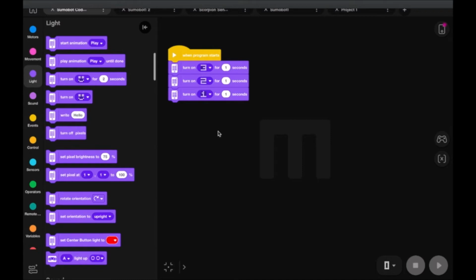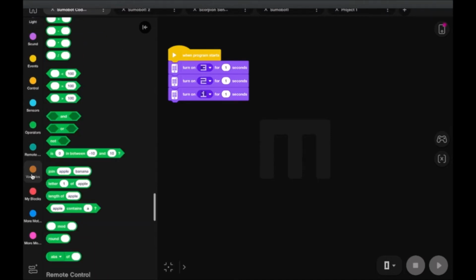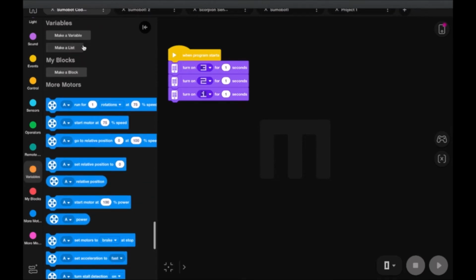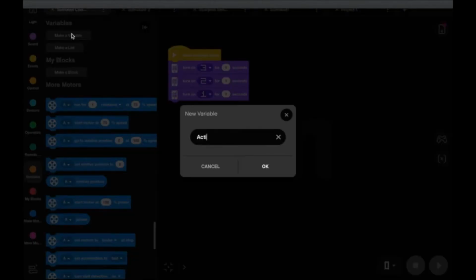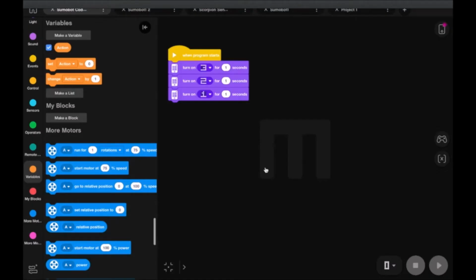Now, once we have that, we want to get started. What we're going to need to do is create one variable. This variable that we're going to create, I'm going to call it action. You can call it whatever, but this is the decision that we're going to use. We're going to put this variable in different states depending on the decisions of our sensors. When we create that variable, you can see up top now we've got 2 blocks that we can use. We're going to start off with our robot in the default of position 1, and we'll explain that in just a minute.